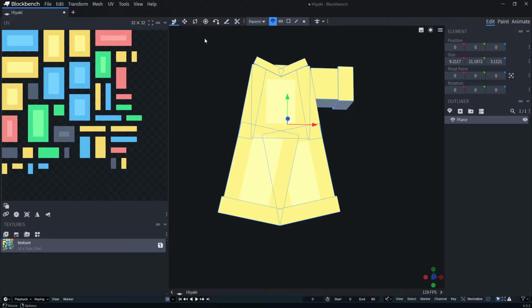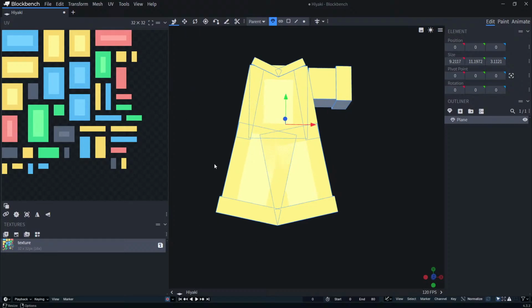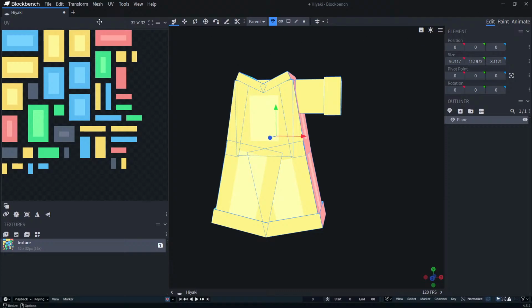Okay, so what was I talking about again? Yes, texture coordinates, right? So currently what we're doing here is, when I go into, I guess, UV. How do I check UVs? I can't check UVs yet, right?